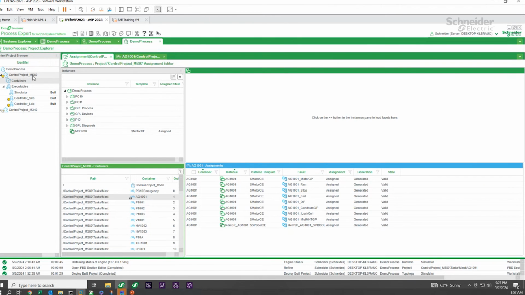In Full Process Expert, we would have a tab down here for control and supervision, and we would manage our supervision through this as well. But we're looking at the system platform version, and so that would be managed separately in the system platform tools. And so I have a control project here for an M580. I have a control project for an M340.